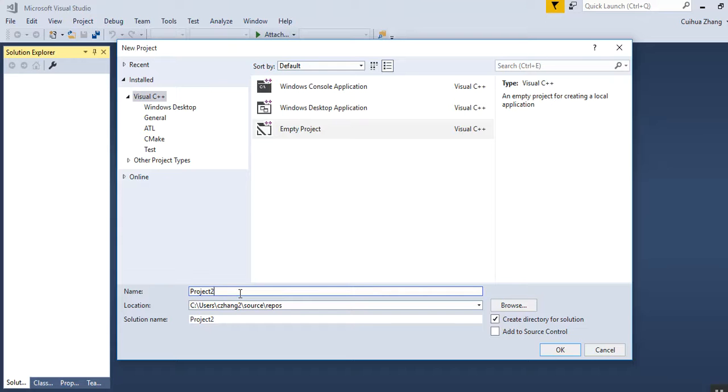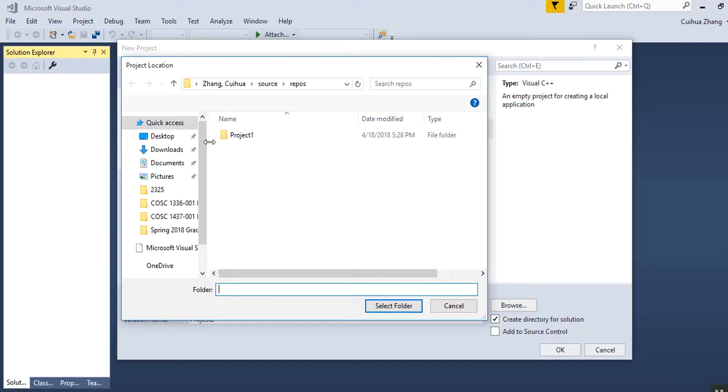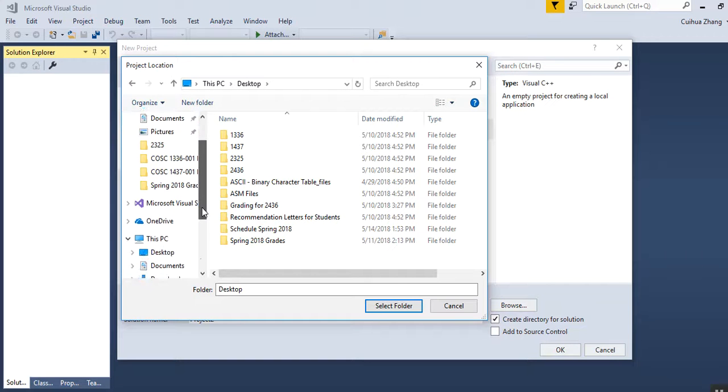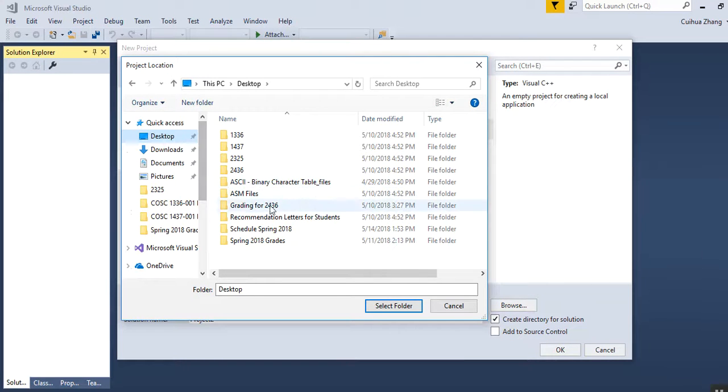I will just use this current name. And this is where you'll find the location. This is the default location. You can always click on Browse and find a new location. Let me just put it on the desktop. Suppose you have an E drive, a flash drive, you can always find it and put it there. I will just put it here and create a new folder and call it C++ programs, for example.